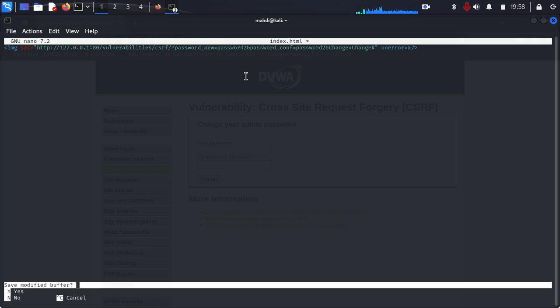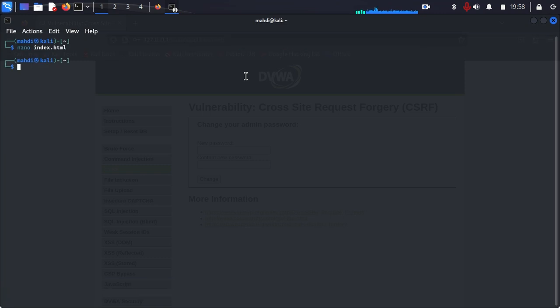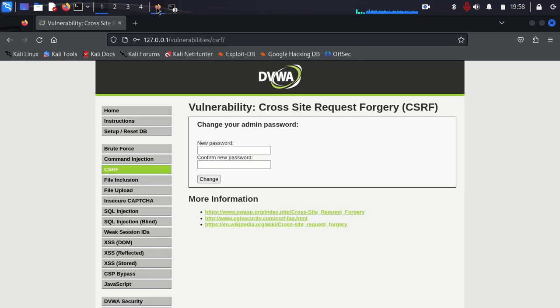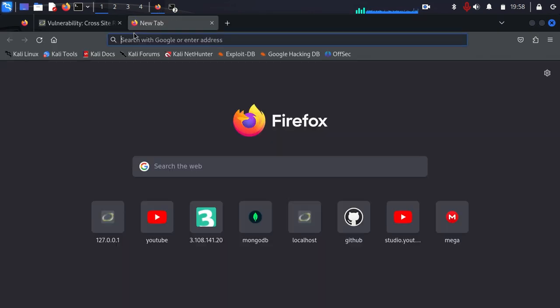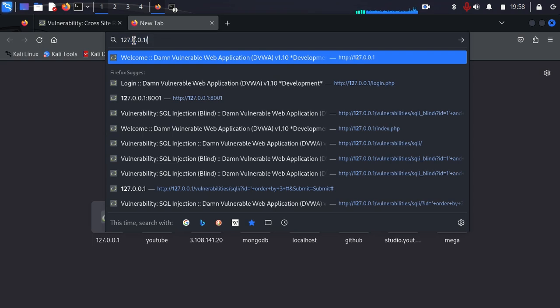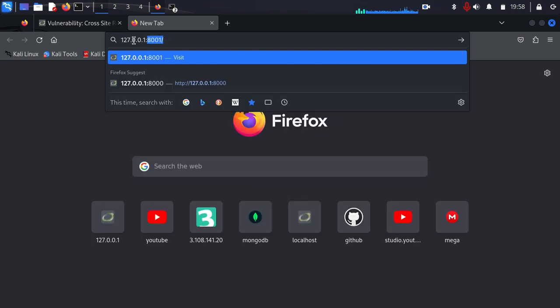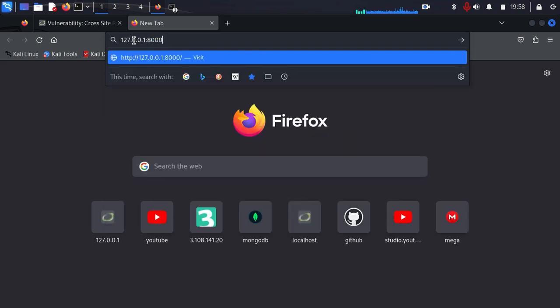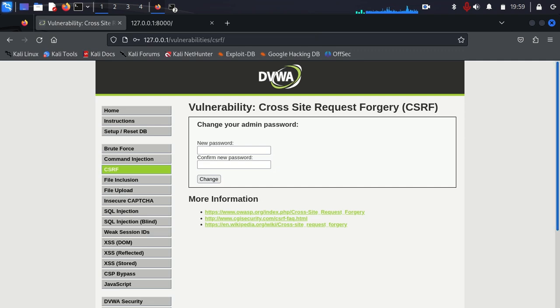Now save this file, and we will host an HTTP server, the Python HTTP server, at port 8000. Now it's serving and listening. Now go to that server at port 8000. Here you can see the image file is loaded. Now the password is changed.